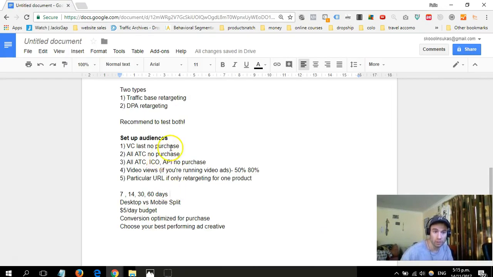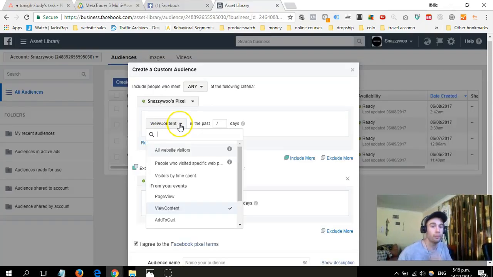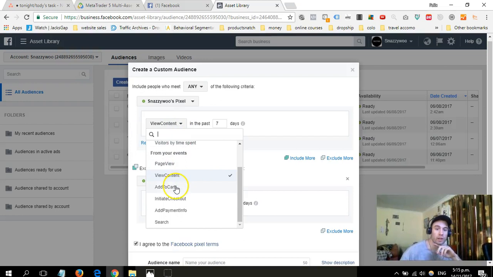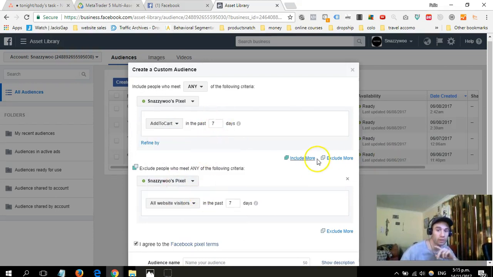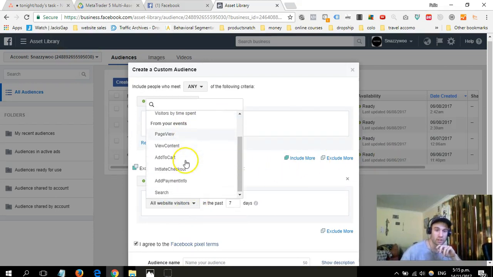Now, the second one I do is all the add to carts, but no purchase. So that's essentially the same thing. Instead of view content, I go add to cart, and then I'll exclude the purchases again.